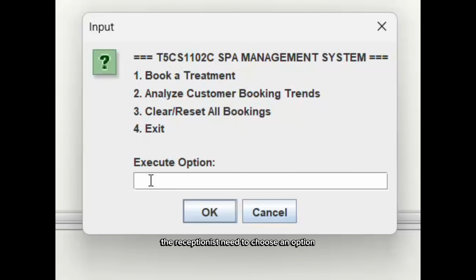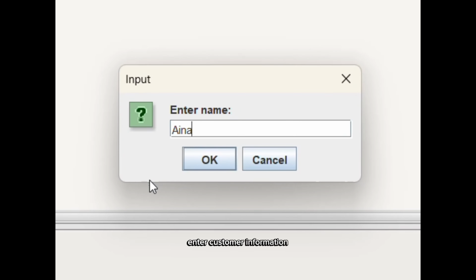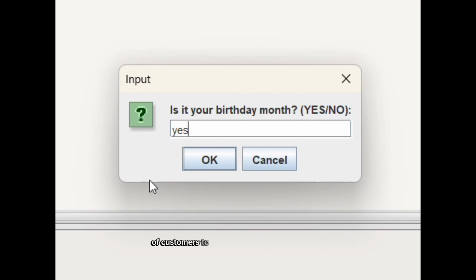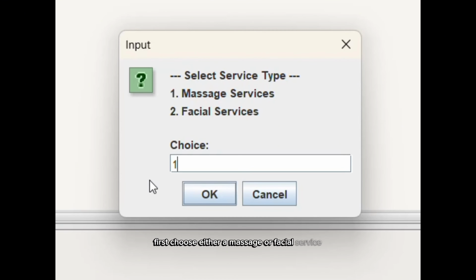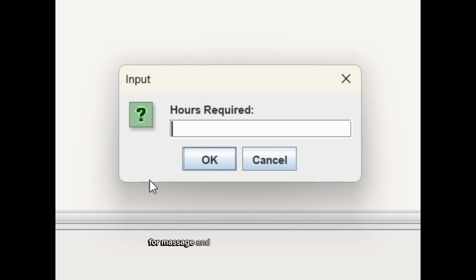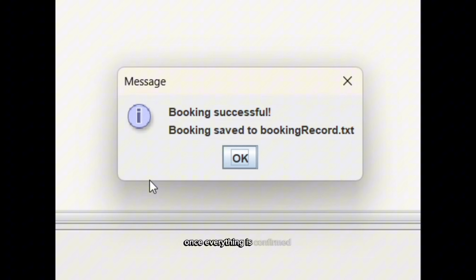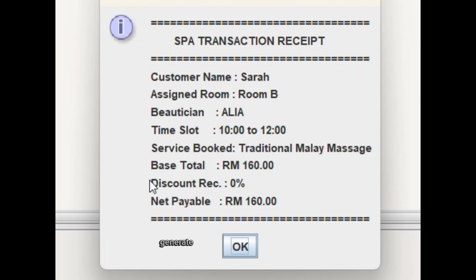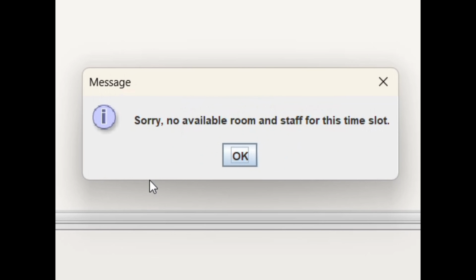The receptionist needs to choose an option based on the task they want to perform. For option 1, the receptionist needs to enter customer information such as name, phone number, age, and ID number. Next, the receptionist needs to enter the birthday month of the customer to see if they will get the birthday discount or not. The receptionist first chooses either a massage or facial service. Then they select one of the available service options, enter the required hours for massage and choose the preferred start time. Once everything is confirmed, the booking is successfully saved into the booking record and the system automatically generates and displays the customer receipt. If there is a booking error, the system will display this.